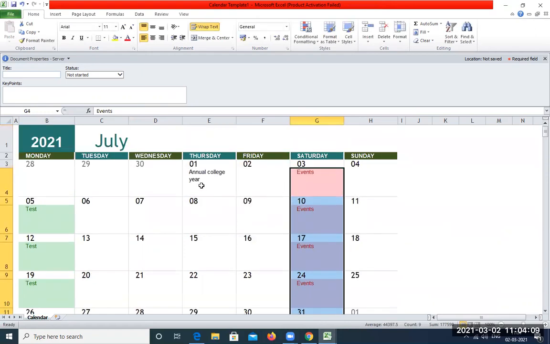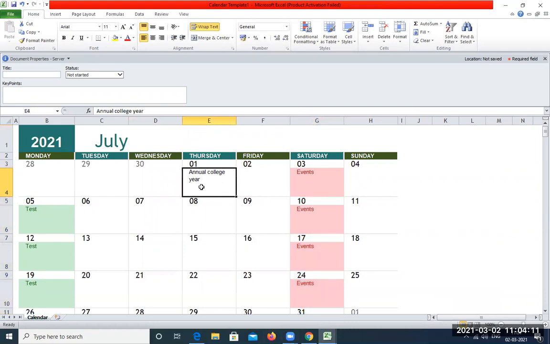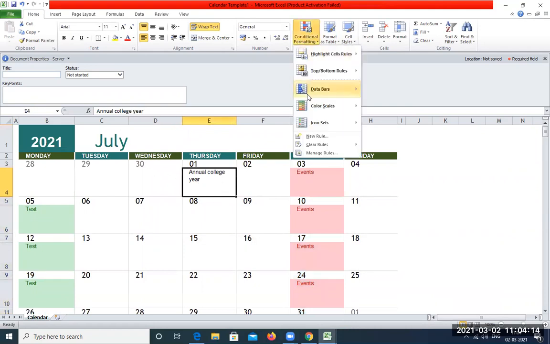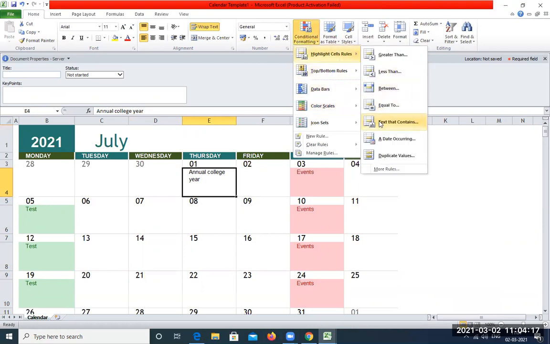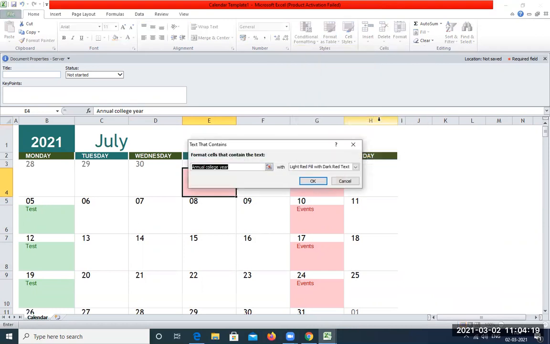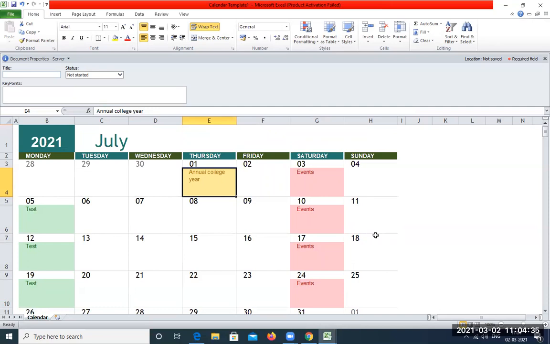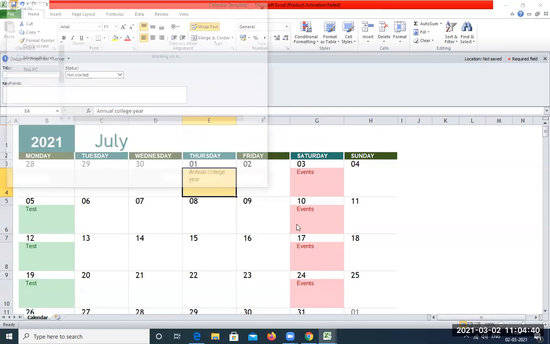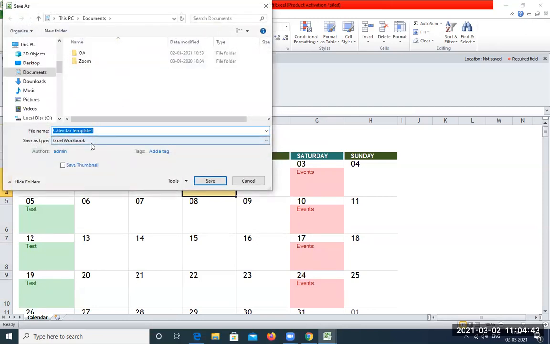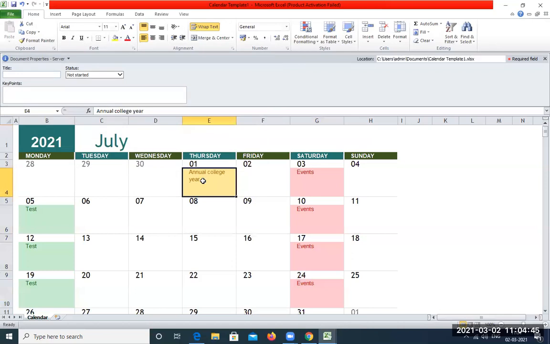Similarly we can highlight just this one cell. Again we have to look for conditional formatting, click on highlight cell rules, look for the option text that contains. The text is already displayed here. Let us have a different color here. We'll go for the yellow fill with yellow text and say okay. So this is the first term work, which is about calendar templates. Once this is done, we have to just save our work, give a name for this and then click on save.